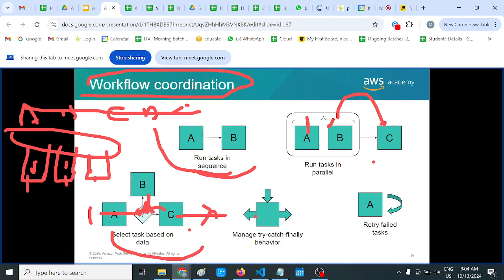Next, manage try, catch, finally behavior. That means one problem has come or one query has come. It will check whether you are able to answer it or not. If the answer is not there, I have to find a new solution, whether it is possible or not. So that new solution, am I able to create it.